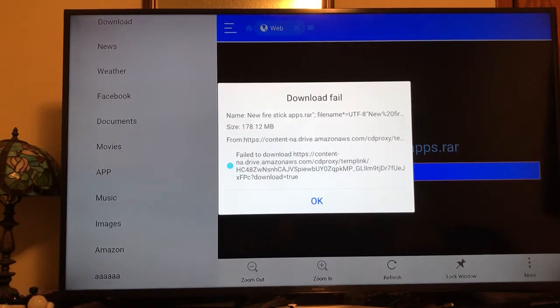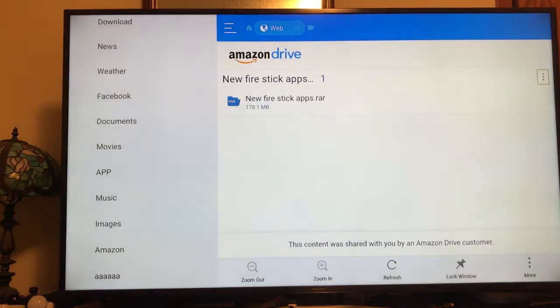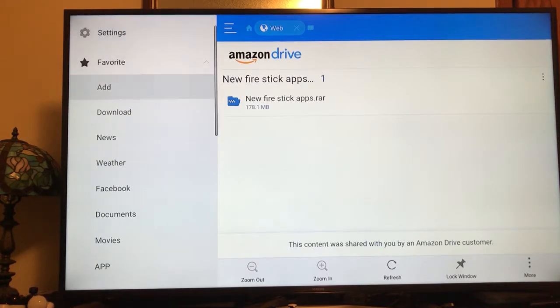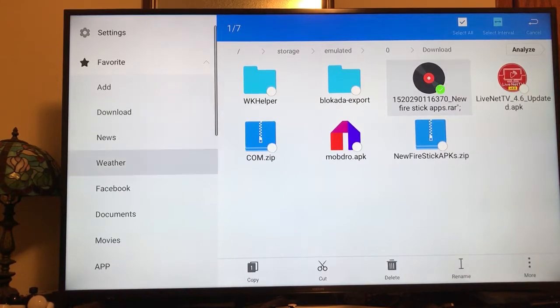So, failed to download content. Okay, now if I go over, it's a new Firestick APK. Let's see, I already have it on there. Oh, right here. Alright, so this is the one I just downloaded. It says it's failed to download, so you want to hold on it, and you want to go down.